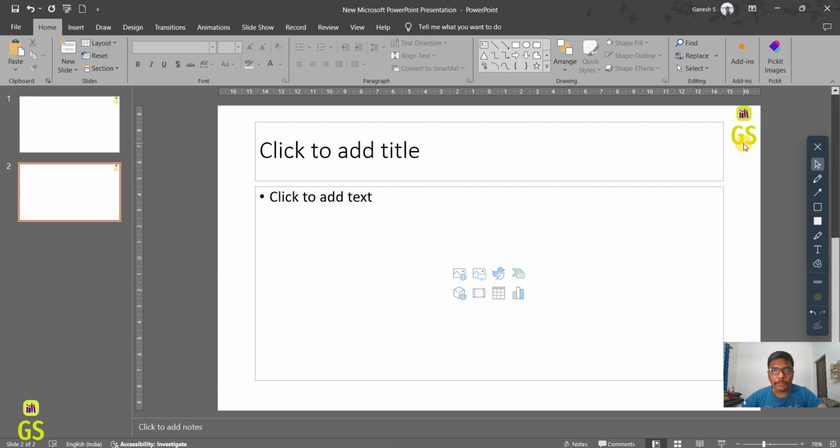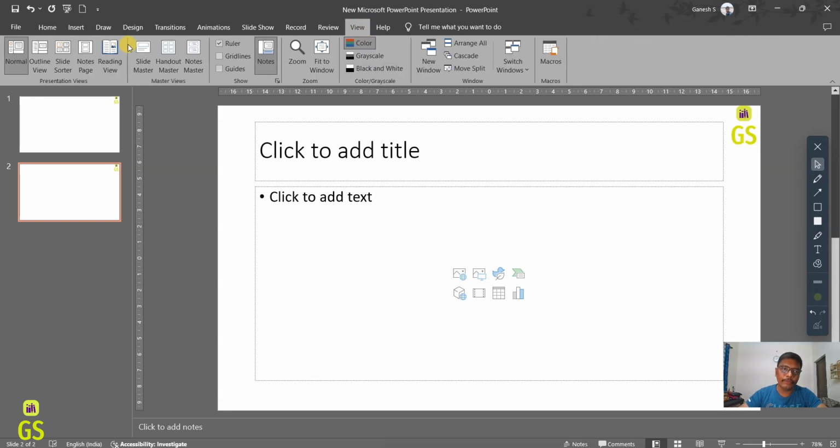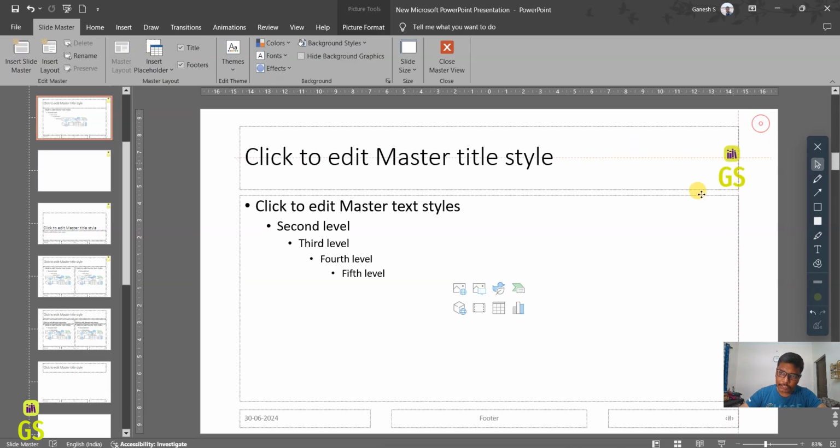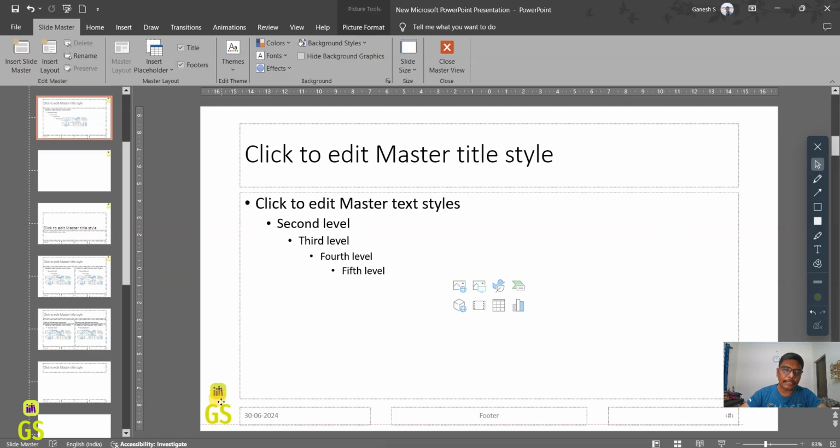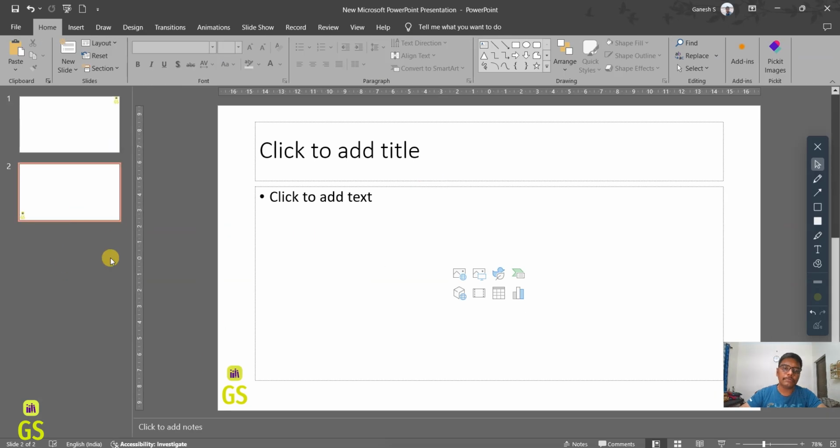Suppose you want to change the position of the logo, then again you need to go to view, slide master. You need to change the position to the opposite side. If it is required, then close it. Now automatically the slide will be changed here, only in that particular slide.